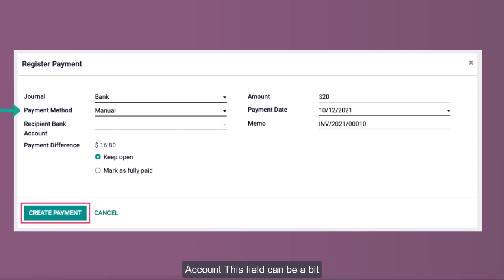Recipient bank account. This field can be a bit confusing, as the label might suggest it refers to your bank account. Instead, it represents the customer's account that funds will be drawn from. This field is optional but useful for tracking payment sources.